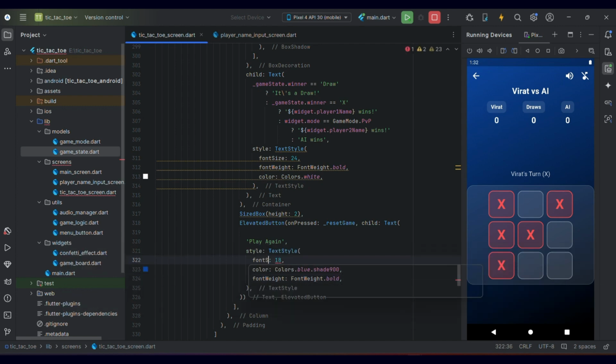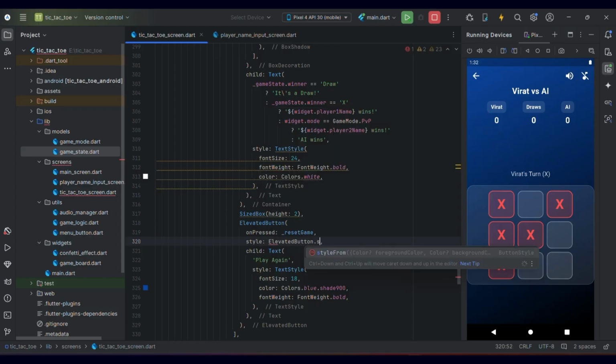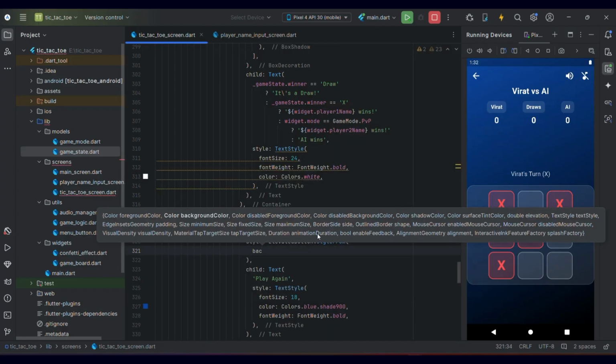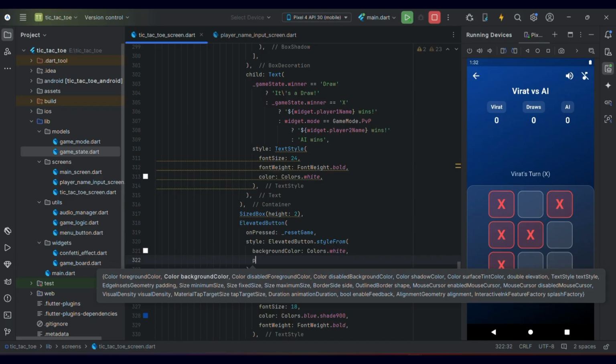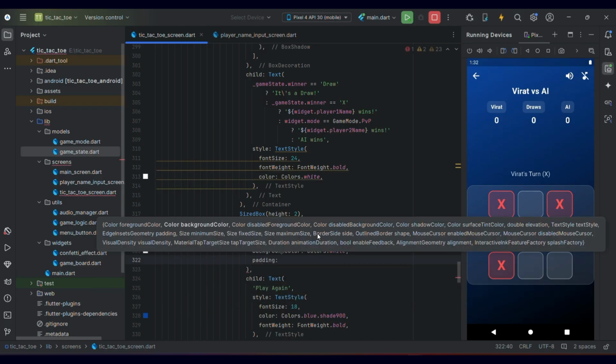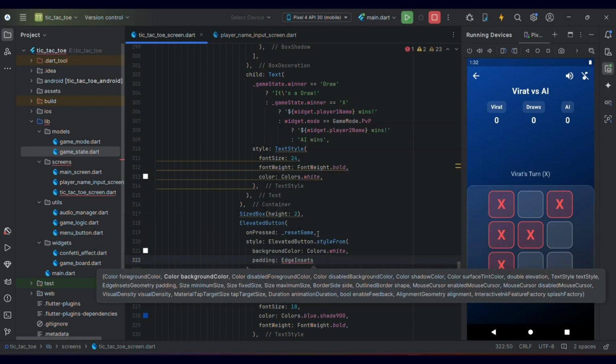And finally, I'm making the font bold just to give the button label that extra emphasis and visual weight. This combination of size, color, and weight makes the button feel interactive, clear, and consistent with the overall theme. We begin with the style property, and we're using ElevatedButton.styleFrom to customize how our button looks. First up, backgroundColor: Colors.white. We are setting the button's background to white. This gives it a clean and minimal look, which will help the blue text stand out.